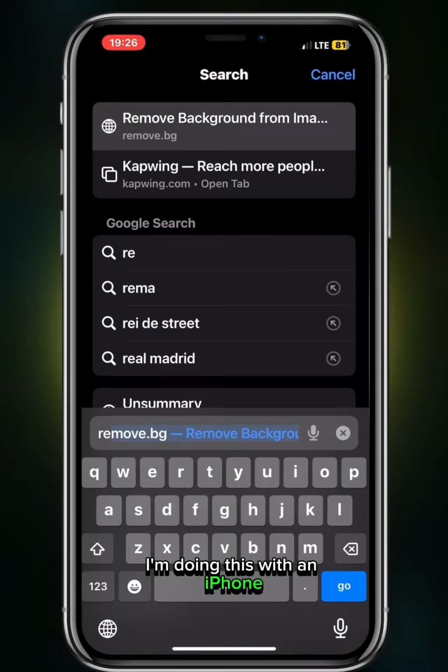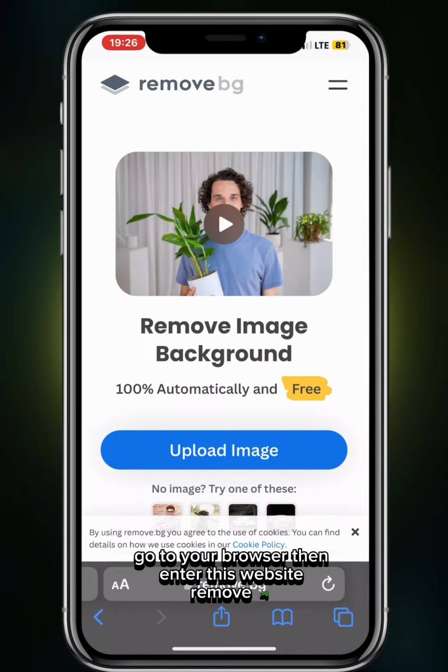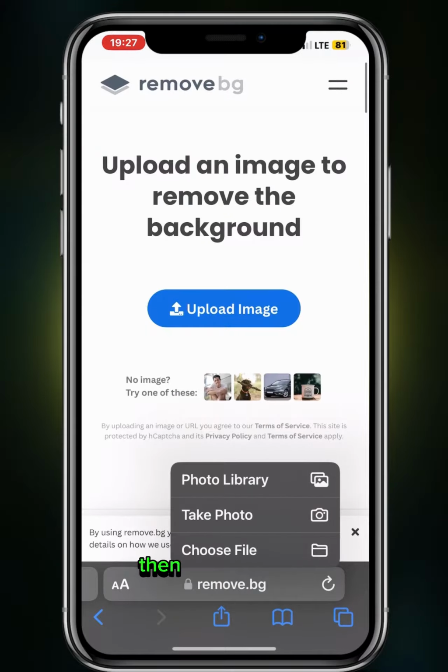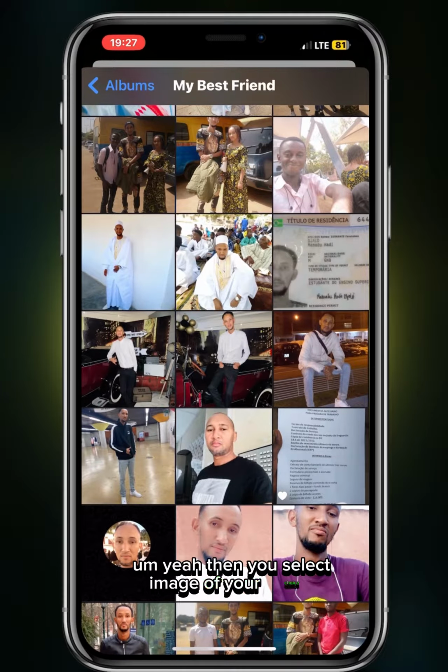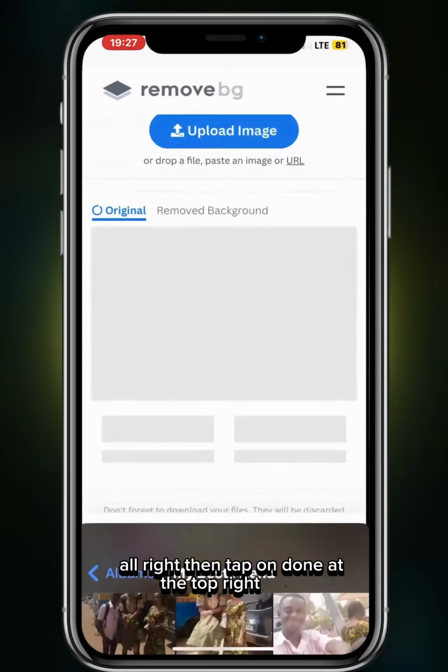I'm doing this tutorial on iPhone, but if you're on Android, the process is just the same. Go to your browser, then enter the website remove.bg, then upload image. Then you tap on photo library. Then you select the image of your choice. Let me upload an image of my best friend. Alright, then tap on done at the top right there.